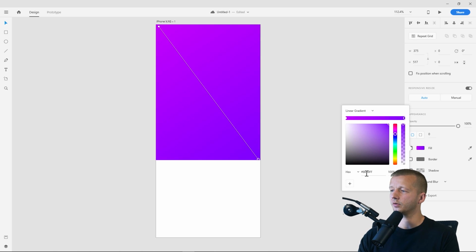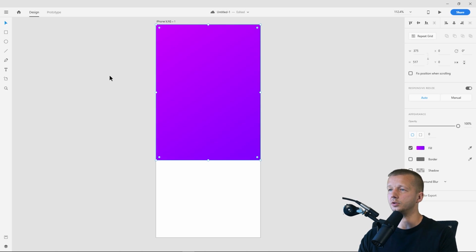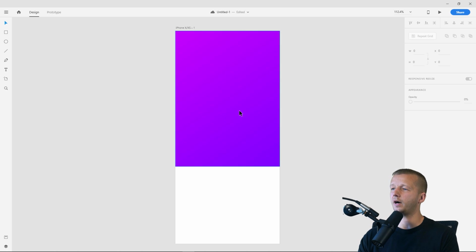I kind of like that right here. So that's 8000FF if you want to follow along. We can add that to the color swatches there. So I kind of like that. It's kind of vibrant. It's a subtle gradient, which is ideal for most cases.